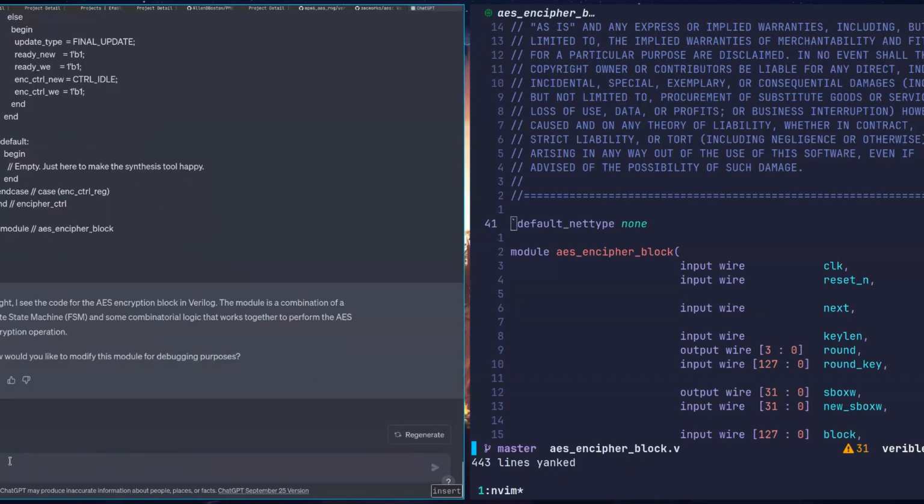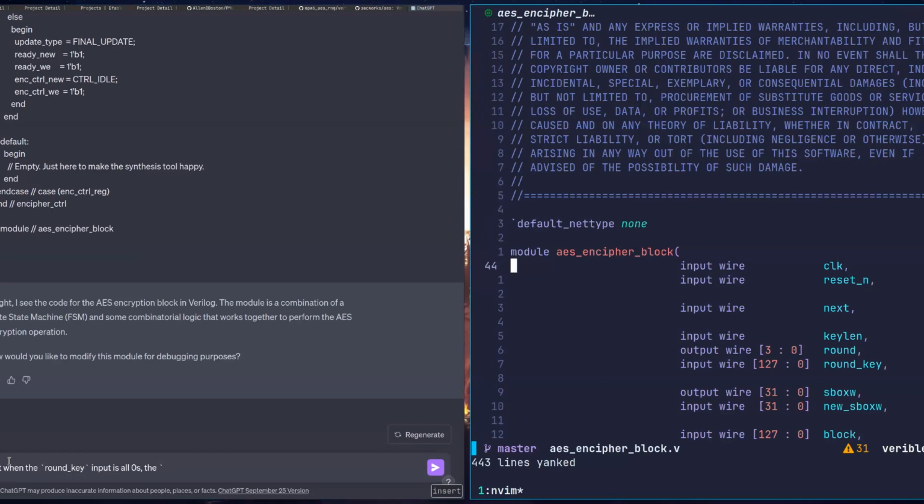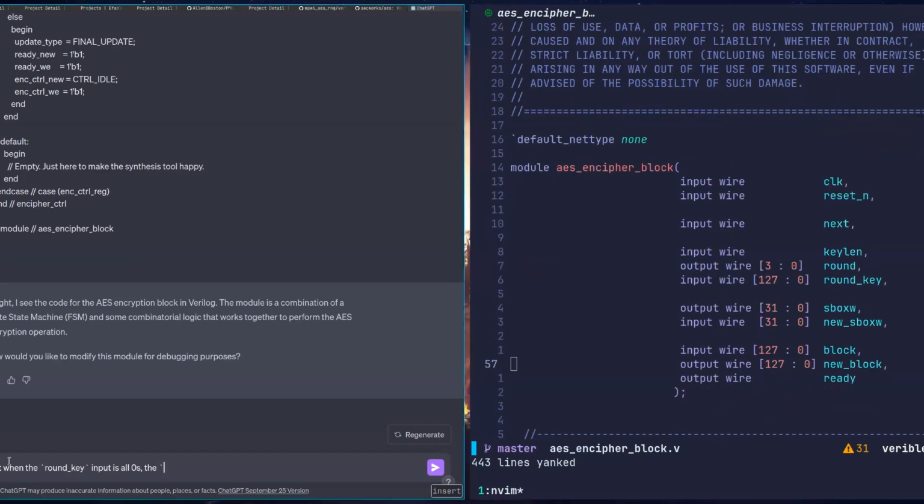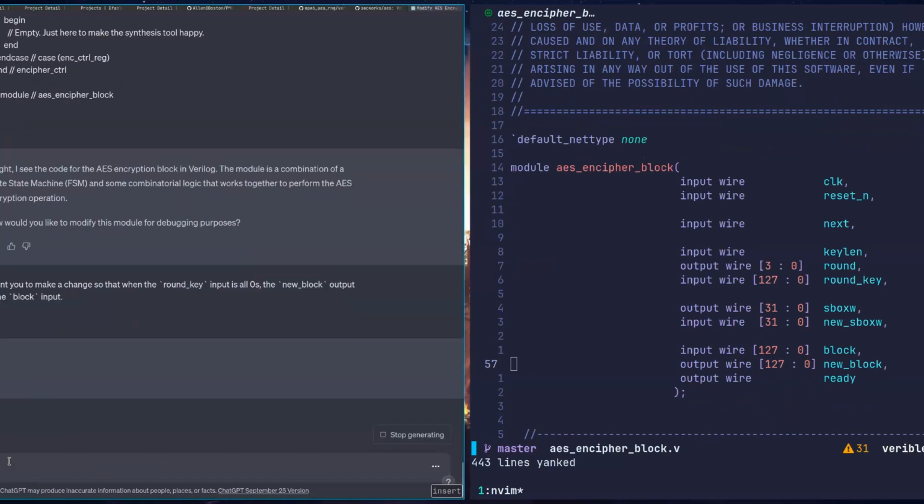How would we like to modify it? Perfect. That's exactly what we wanted to ask. I want you to make a change so that when the round key input is all zeros, the new block output is the block input. We'll see if it does.